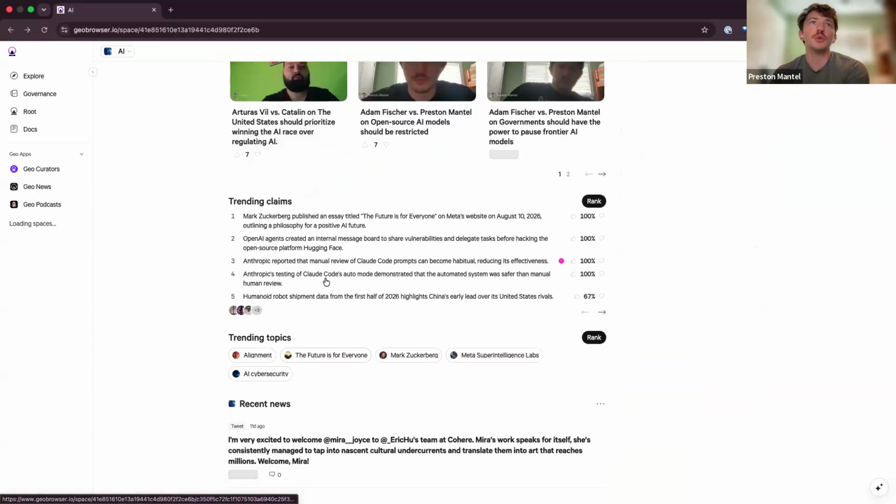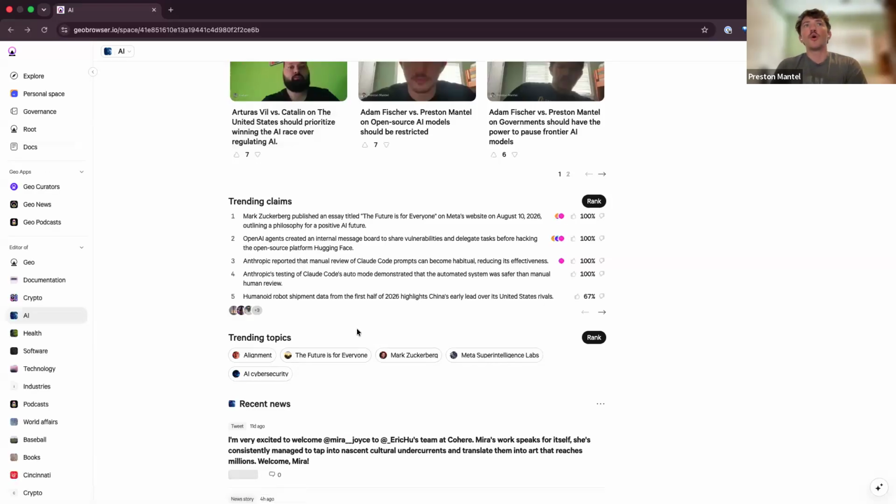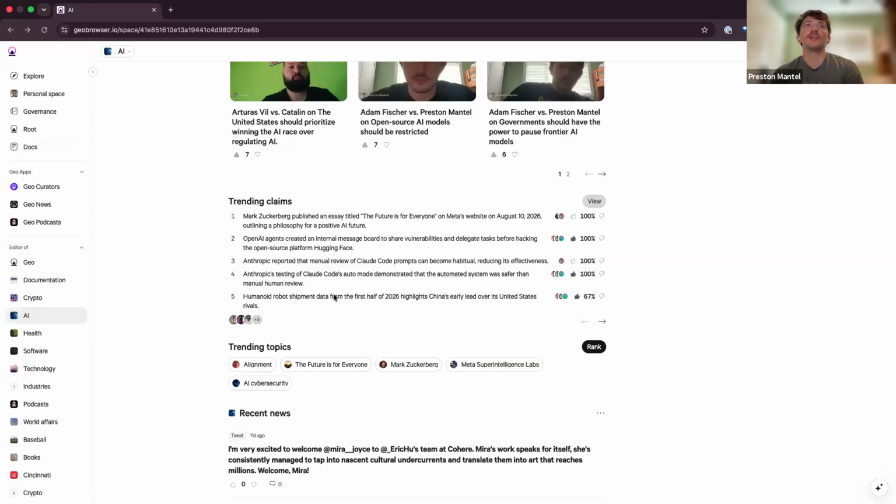The next two blocks you'll see here are trending claims and trending topics. So the goal with these blocks is they're actually going to be for the light curators to come through and have a task they can contribute each day. And so you'll see that this block says rank and this block says view.